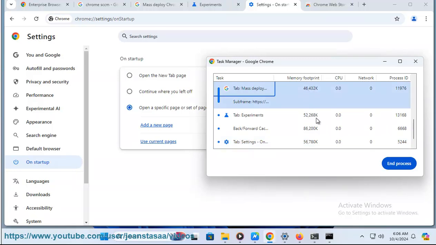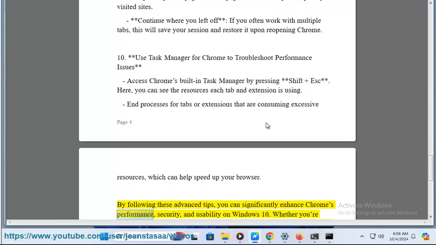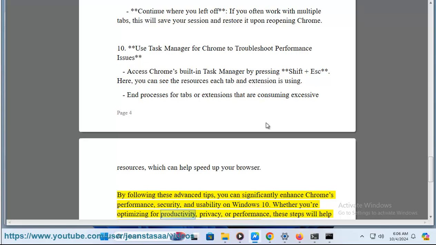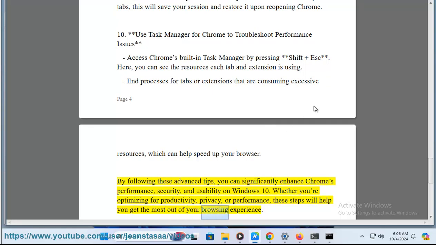By following these advanced tips, you can significantly enhance Chrome's performance, security, and usability on Windows 10. Whether you're optimizing for productivity, privacy, or performance, these steps will help you get the most out of your browsing experience.